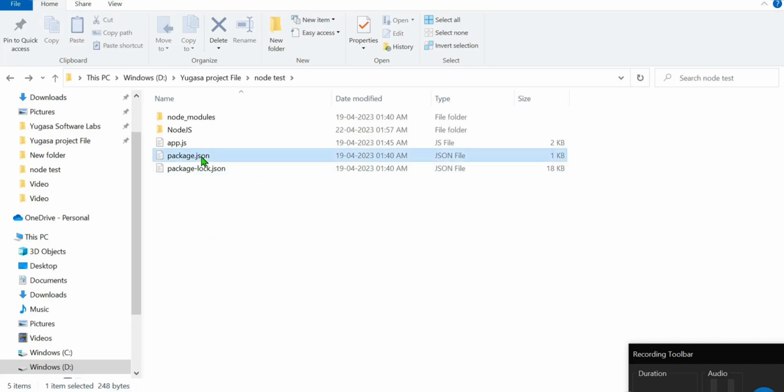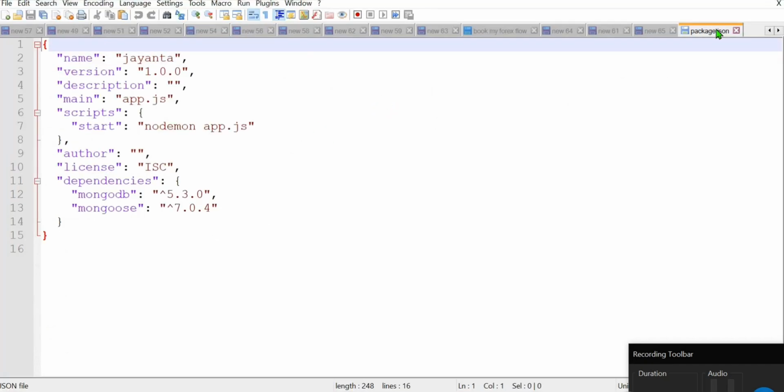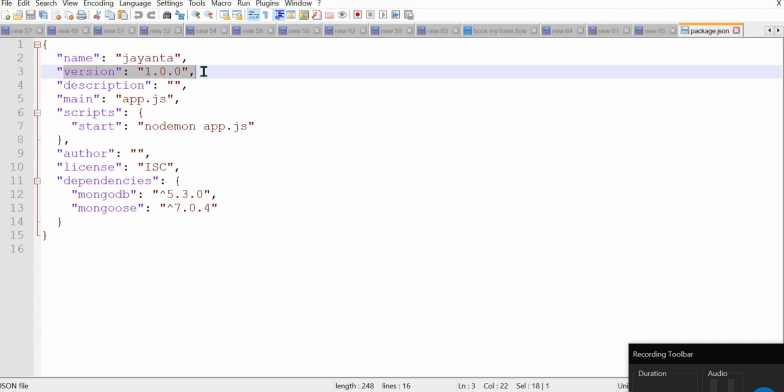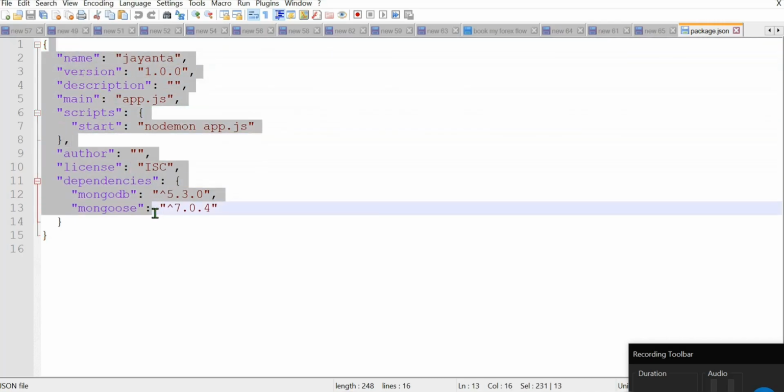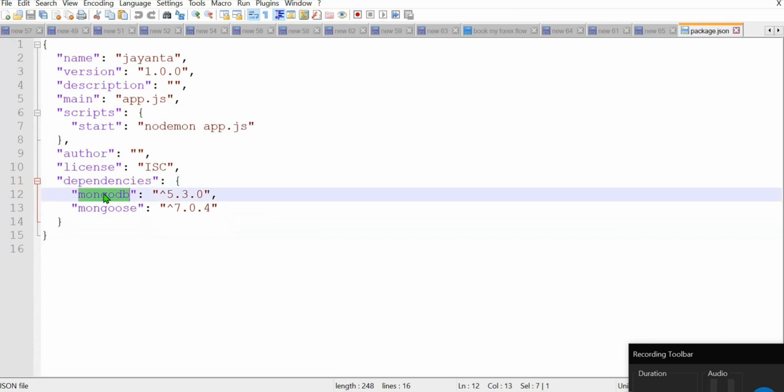So guys, this is the package.json file. I have just opened it and it looks something like that. It's an object and key value pairs are there. This is a package.json file which contains JSON object key value pair data. So this is called dependencies.